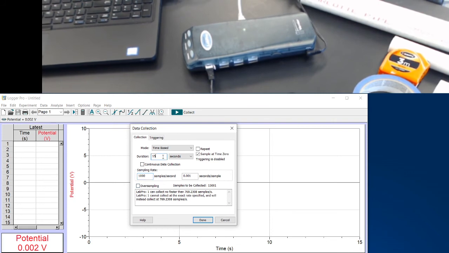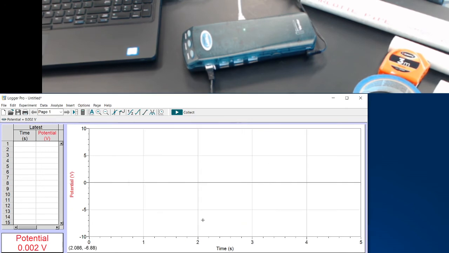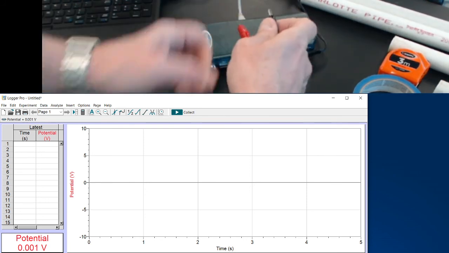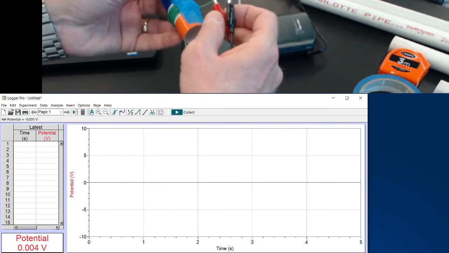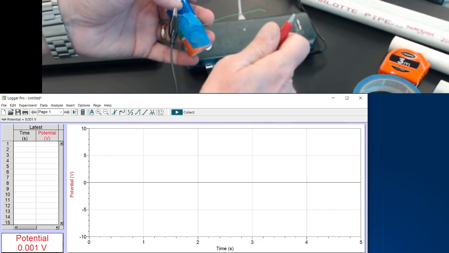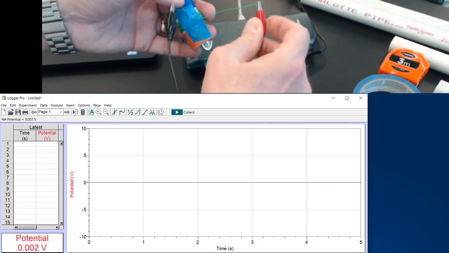But we don't need 15 seconds. In fact, we'll go back to just 5 seconds, which will be enough. And so that's a sample every 0.001 seconds for 5 seconds, or 5,000 total samples. And if you ever start Logger Pro up again, you'll need to correct that and make that setting. But now we're ready to go. So we can unhook the wires and connect them to the probe and connect them to the wires on the tube.